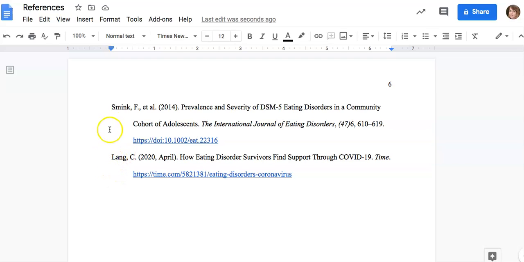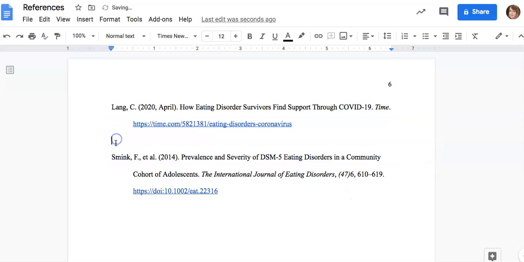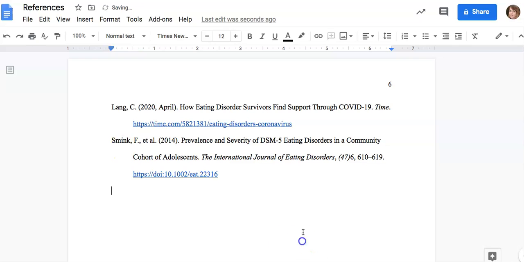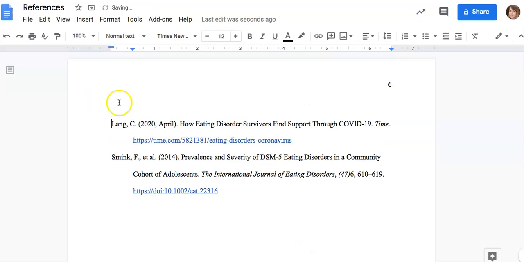A couple more things. You want to make sure that your references are alphabetical. So I'm just going to go ahead and move this first. Delete this extra space here. And lastly, the title of your page is going to be References. Oops. So here I'm going to be center aligning, bold, Times New Roman, size 12, references.